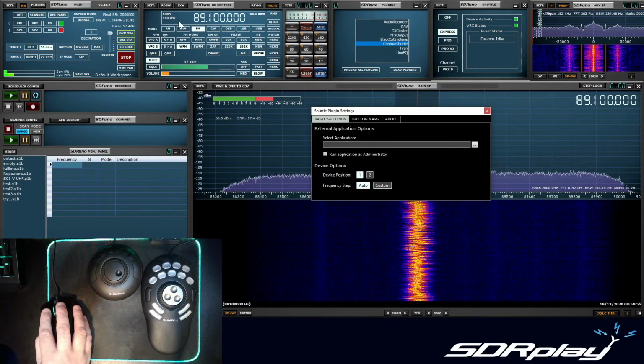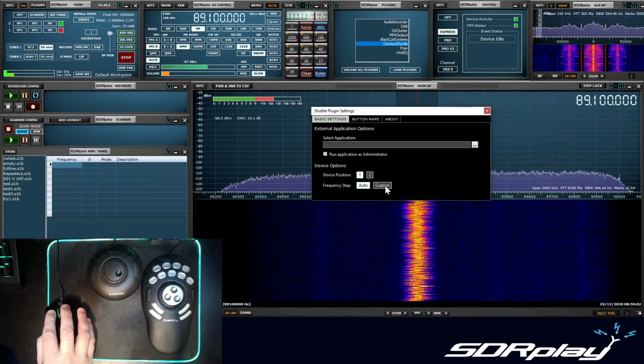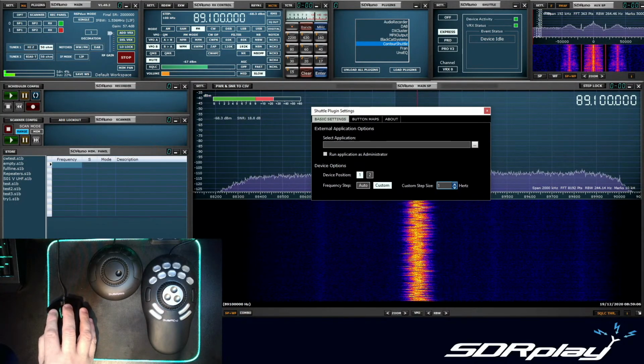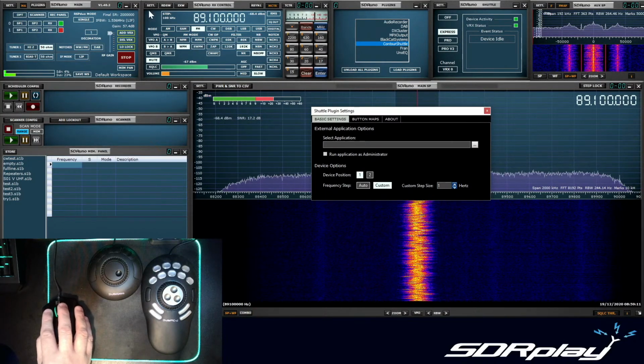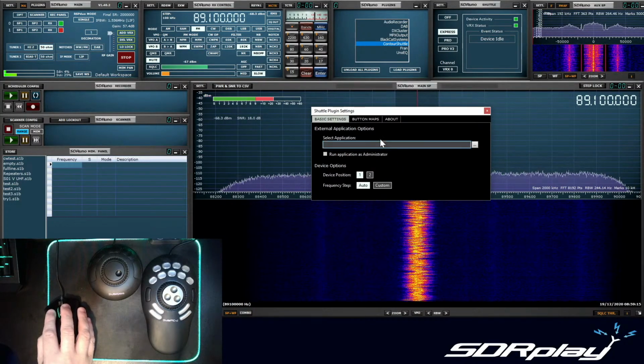that takes the frequency step that's in the RX control panel, or you can have a custom step. So if I press custom here, I can specify a custom step size in hertz, and when you turn the wheel it will use this instead of the RX control panel. So a bit more customization there, which is quite nice.